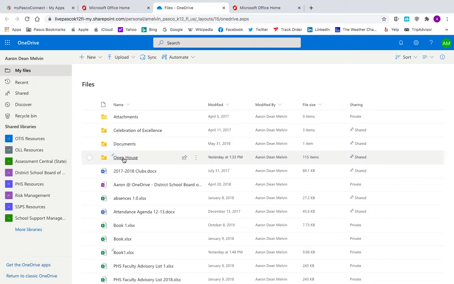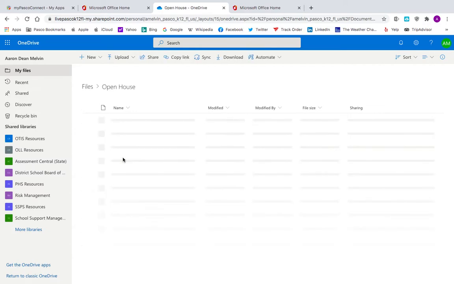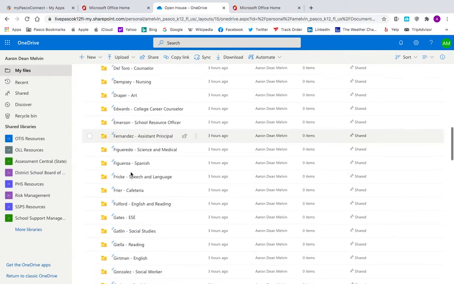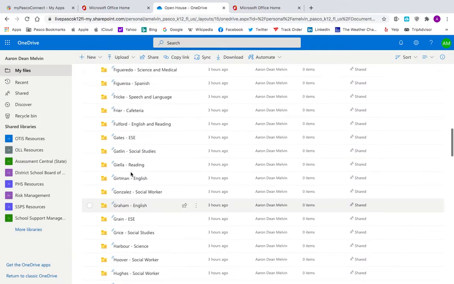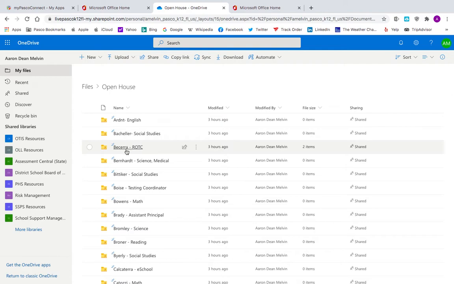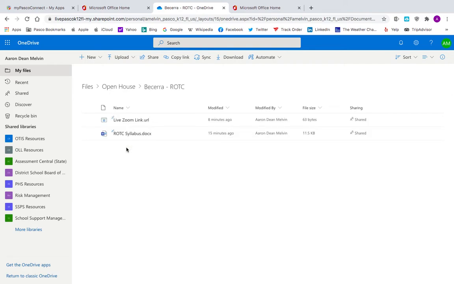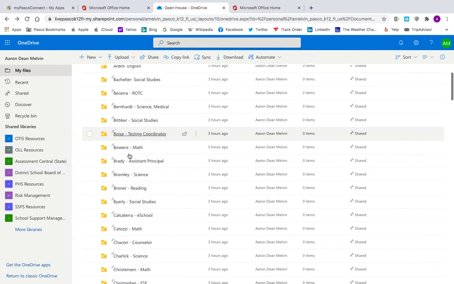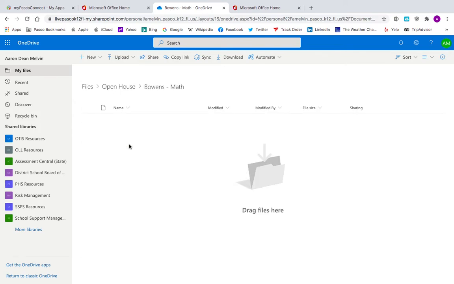And I've given you a folder within my folder under Open House. As you see, every teacher is listed with their title as well. So I'll just go ahead and pretend that I'm Chief Becerra right now. And as you see, I've already tried a few things here. So I'm going to go in someone new because I want to start this from scratch. So I'll be Miss Bowens.